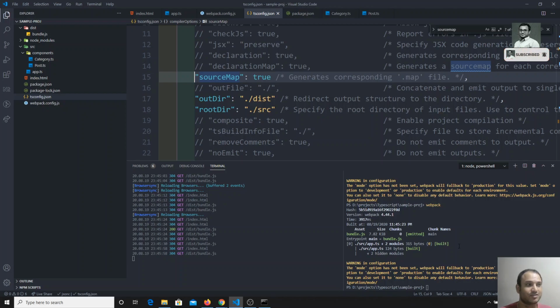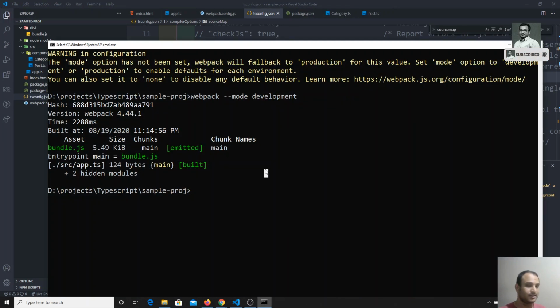What is the advantage of this? We'll see. So let me install this Webpack dev server. If I go to the sample project, we need to install Webpack dev server separately using npm install webpack-dev-server --save-dev. Okay, so let it install.